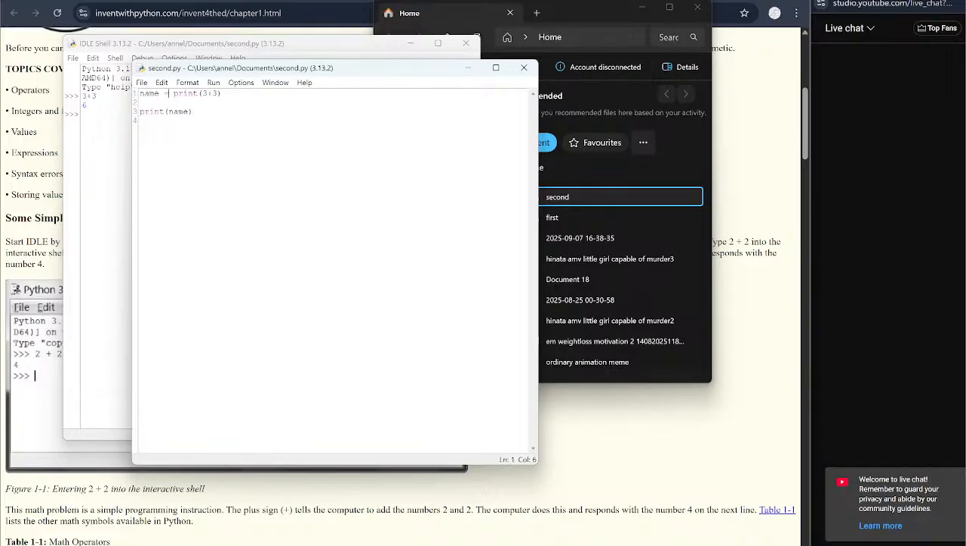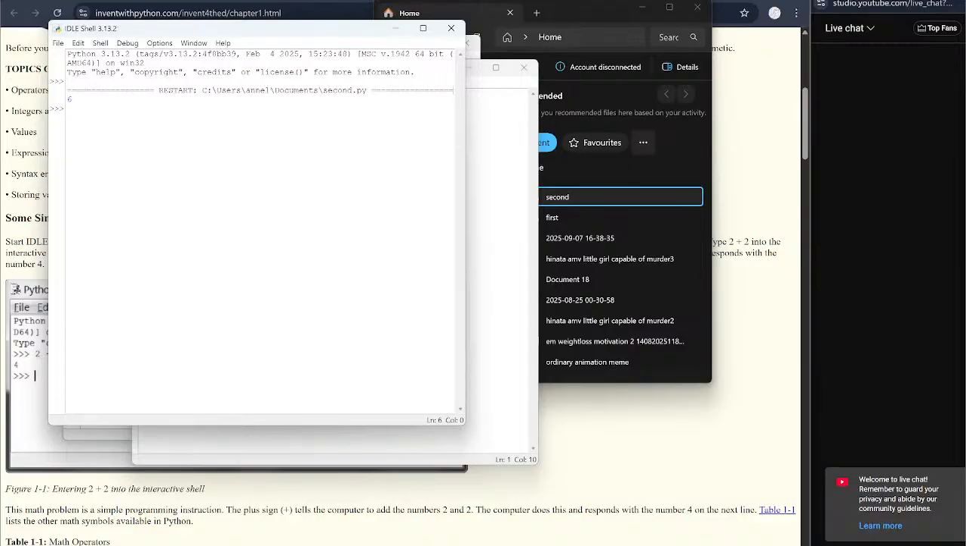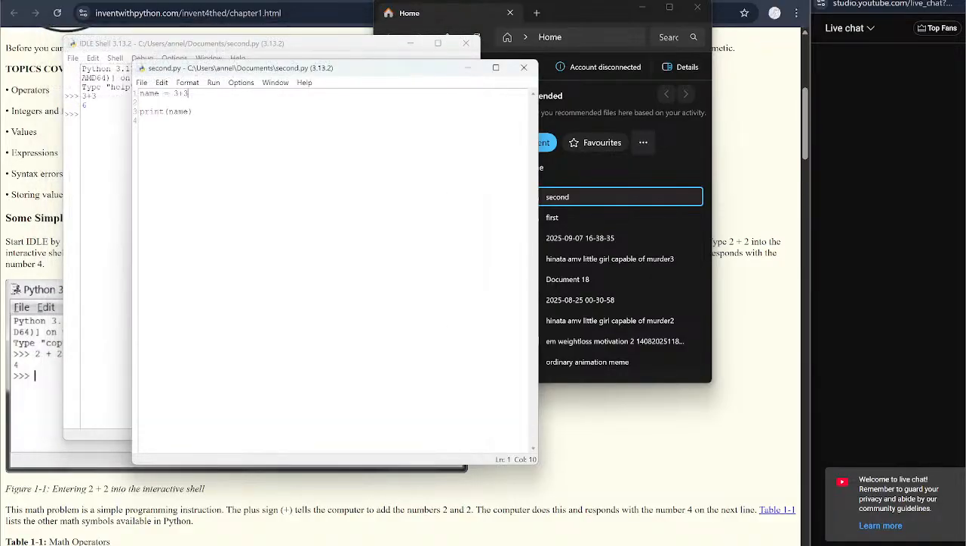Okay, let's figure this out. Name equals print. Name equals 3 plus 3. So you see, I'm not a very good teacher right now, but that's okay.